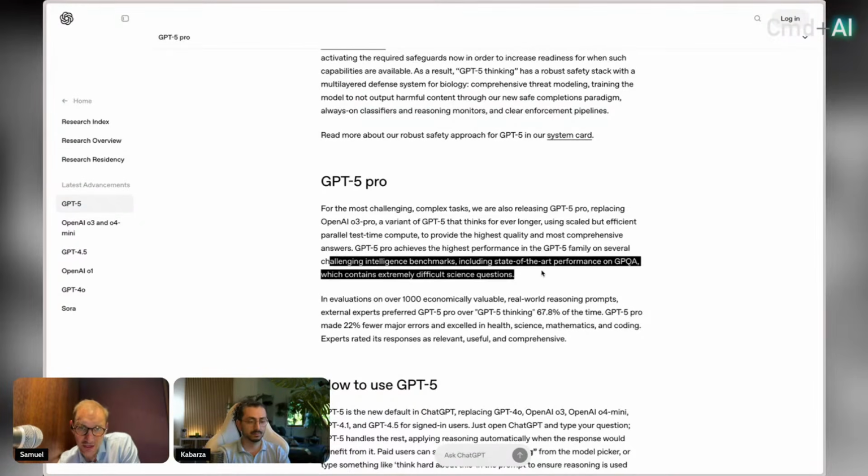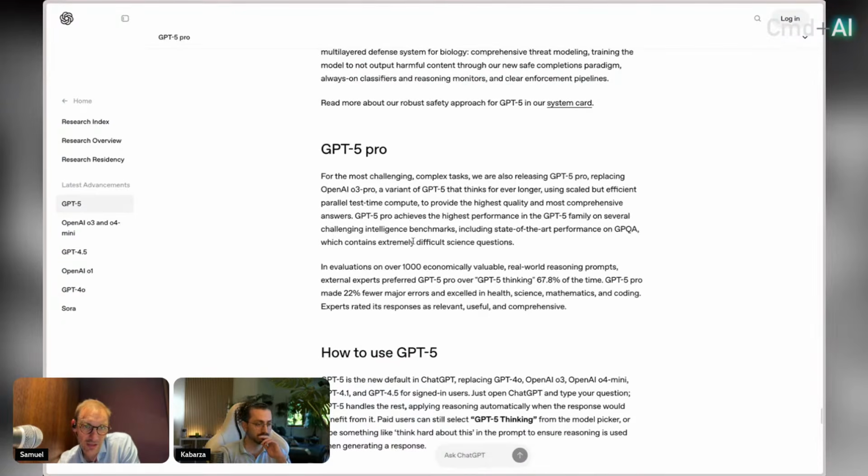Intelligence benchmark includes state-of-the-art performance, and contains extremely difficult science questions. I think this will definitely be something on their $200 a month plan, for people who are doing big scientific, mathematical problems. Like, we're probably not worthy of the Pro moniker.